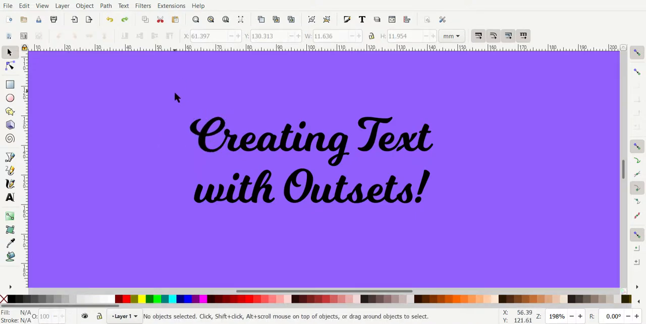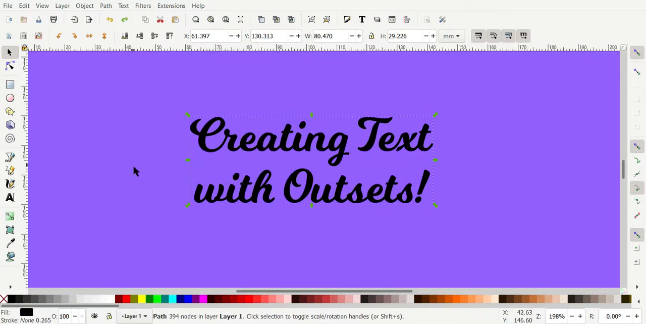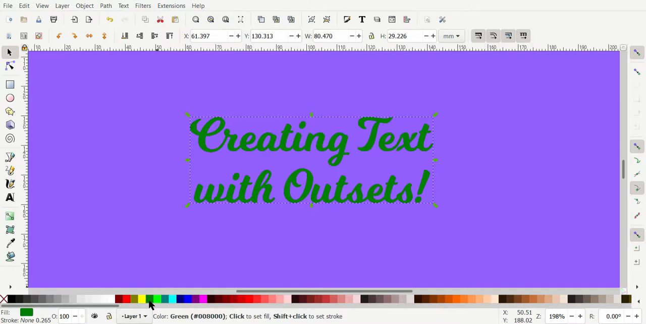Okay, so what you want to do is union them all. That's similar to the weld command in Design Space, for example. So now we're ready to add our outset, and I'm going to hit Control D, and this is going to create a duplicate set of letters. Now what I'm going to do, just for visual sake, is make this green, and I'm going to drop the opacity on this a little bit so I can see what's underneath.